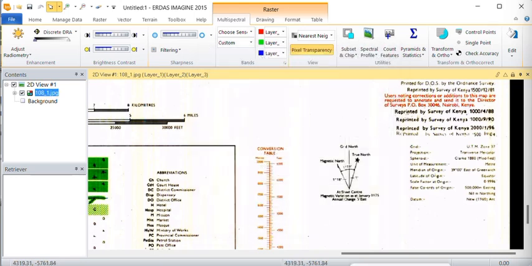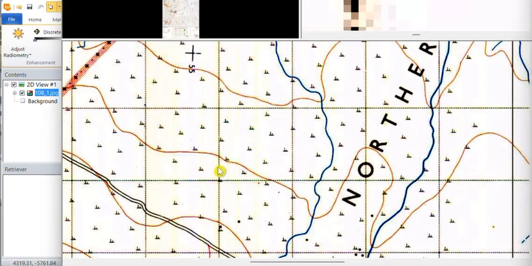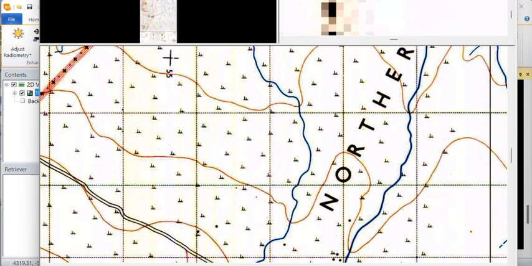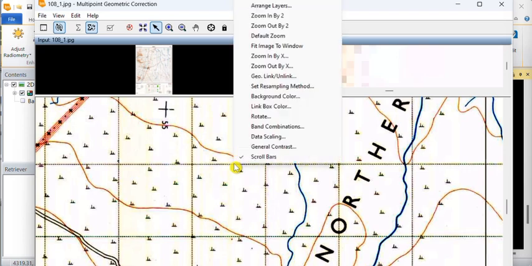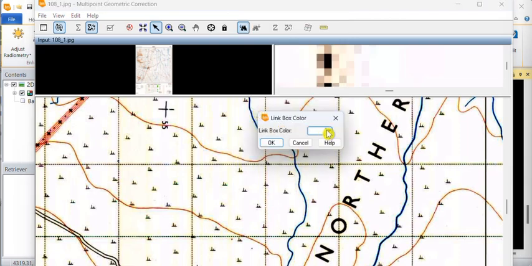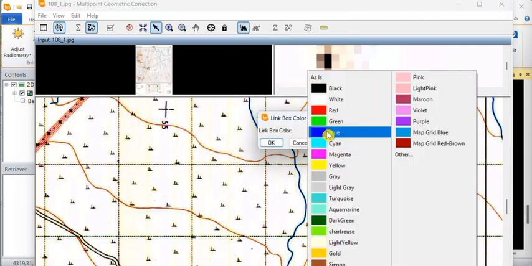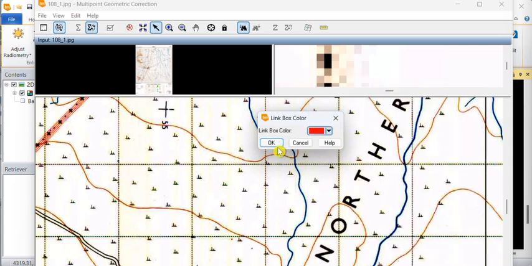So this will lead us to this table here. In this table, we can see we have the magnifying window at this point. We are going to right click so that we can view the link box, click link box color, then you can change the color to red, for example, or any other color that you may view, then click OK.